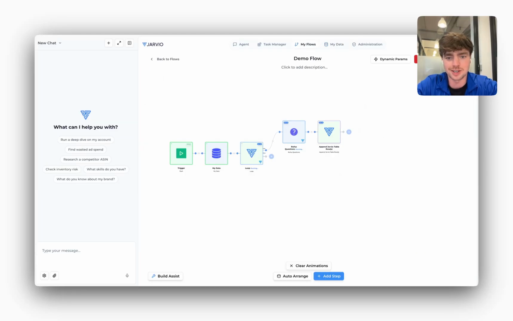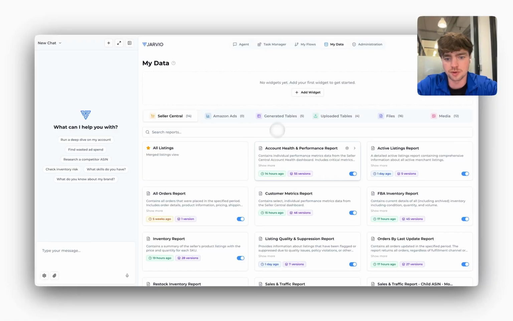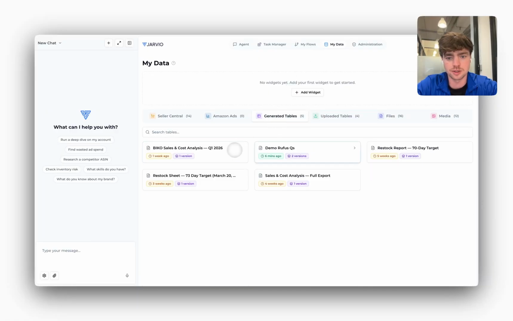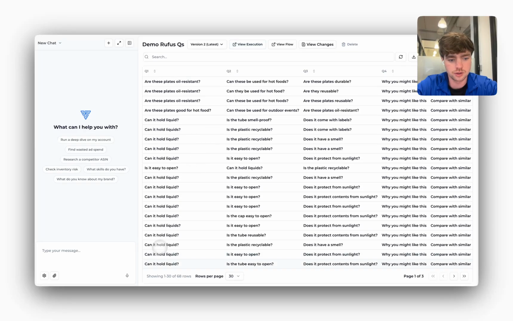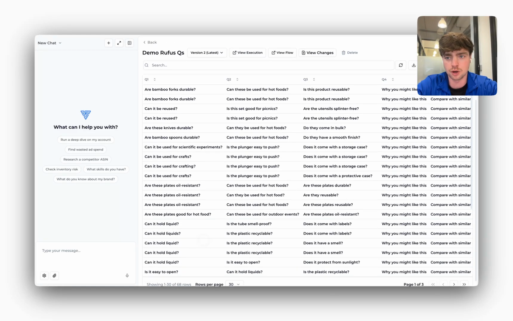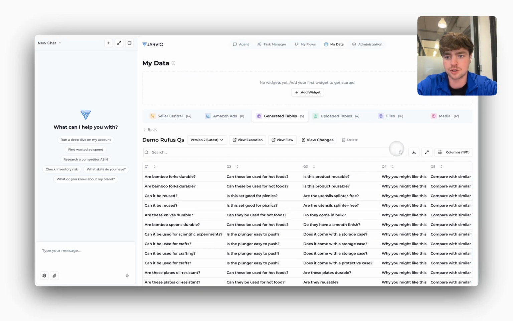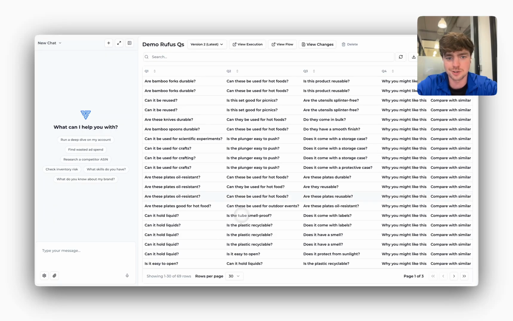So there we have it. That is how to build your first flow storing a table in Jarvio. Come over here to our generated tables. You'll see now in just a few minutes it has generated, how many do we have here? 68 different rows. And as I refresh this, 69 rows.